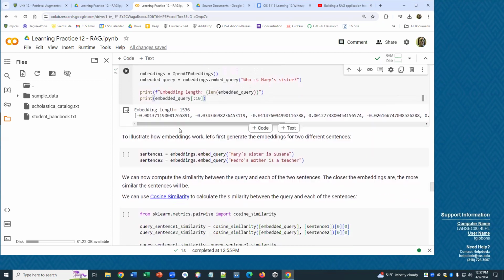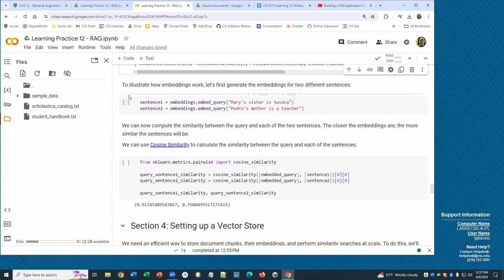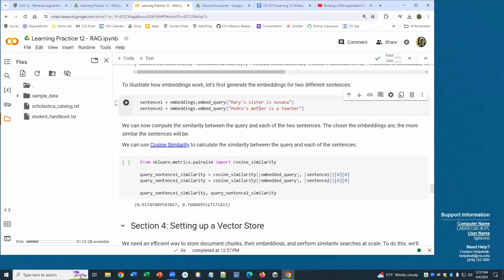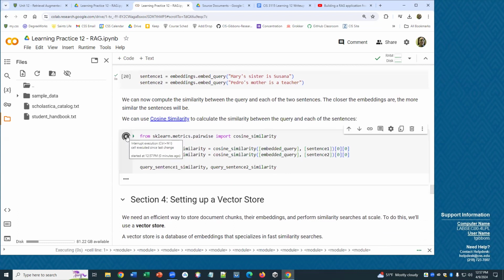So again, we're encoding that. And now here's an illustration of that. We're going to encode two different sentences here, sentence 1 and sentence 2. Mary's sister is Susanna, and Pedro's mother is a teacher. And then we're going to compare those with something called cosine similarity.